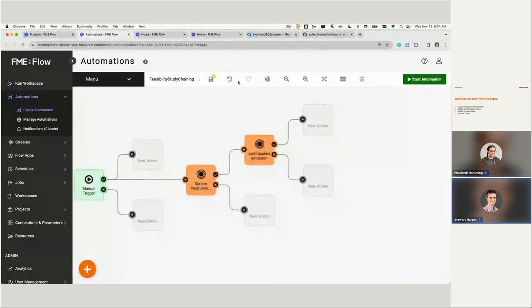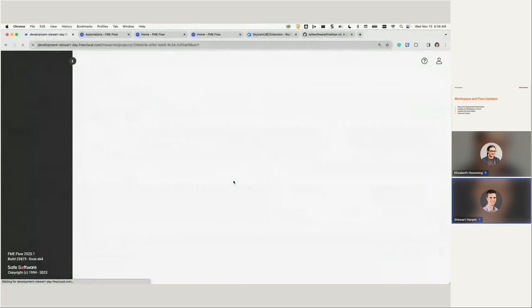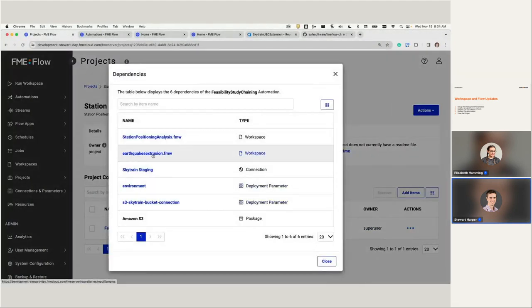I'm going to add this in here. I'm going to save this. And then we're going to go back to our project, update the page, click view dependencies. And you can see now, without me doing anything, earthquake extrusion is now included. So if you'd scripted against this project with the CLI, this would now automatically be picked up.